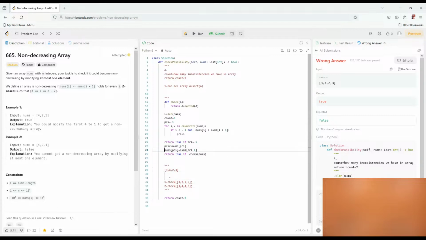In second case, we assign reverse nums pri plus 1 equal nums pri, which is changed, which is priv. And then we return true if checks. And in this case, we return false. Okay. So many returns, however, so this return if we have no inconsistency. Array is consistent, we return true, that's it.